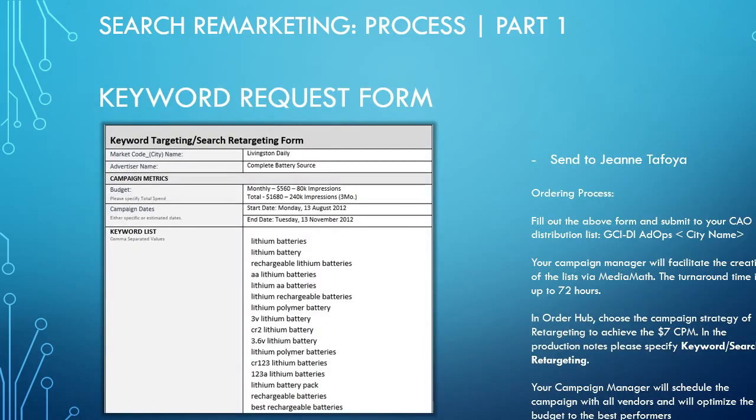So the keyword request form has the market code, the advertiser name, the complete keyword source, and the budget. They want the traffic for ad ops, Jeannie Tafoya. She wrote me an email saying we do need the keyword request form, also with the monthly and total budget and impressions. With this one, we have actually split out three different creatives under one search marketing campaign.